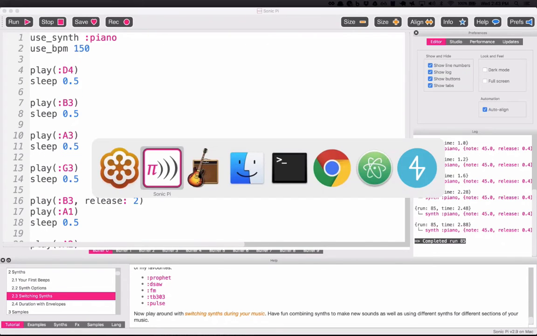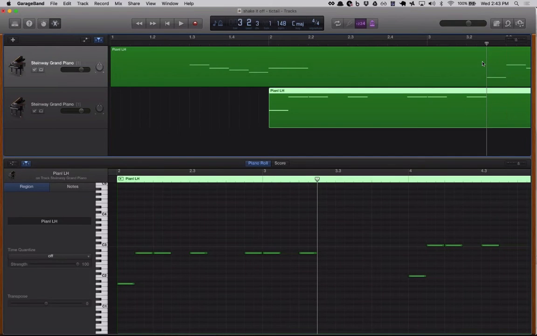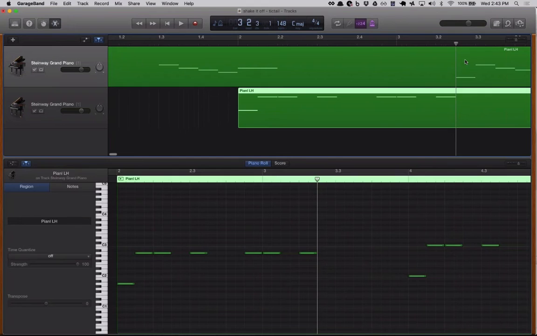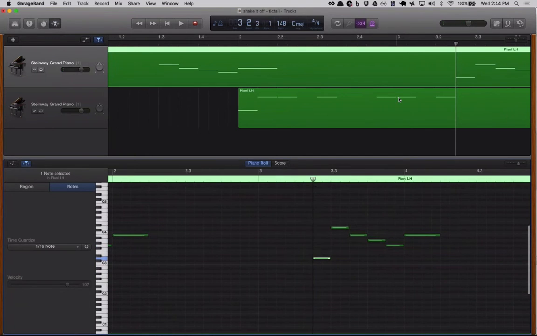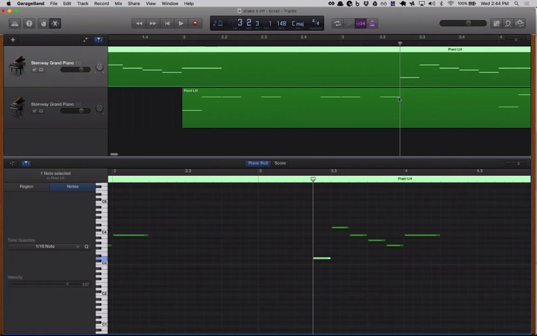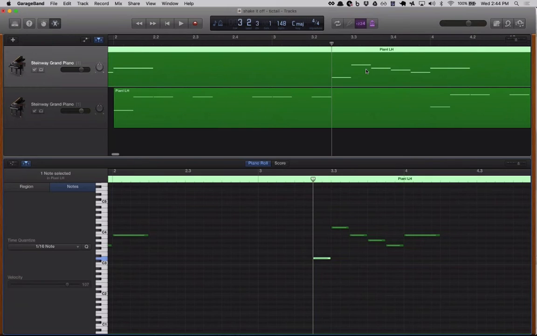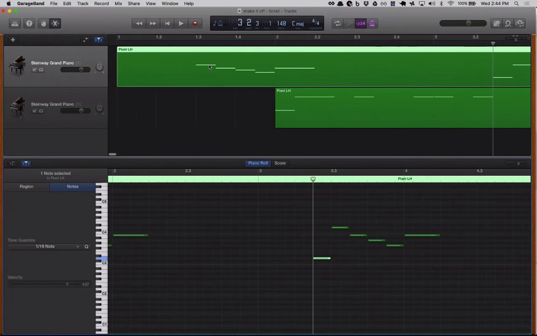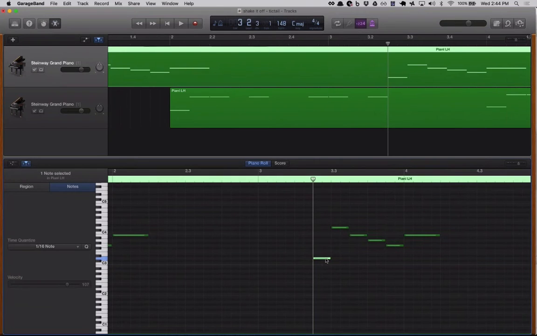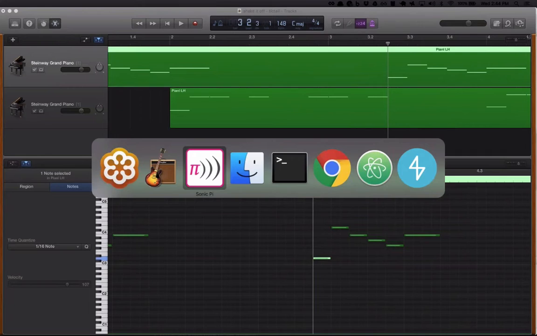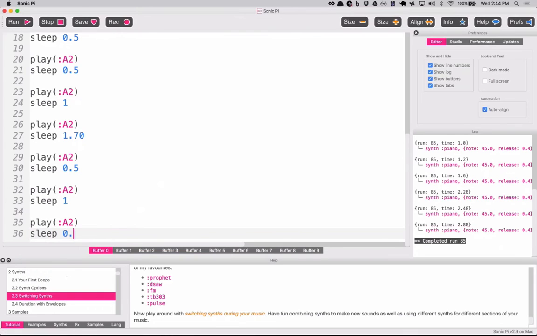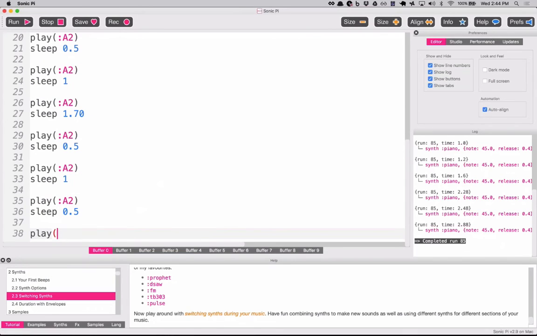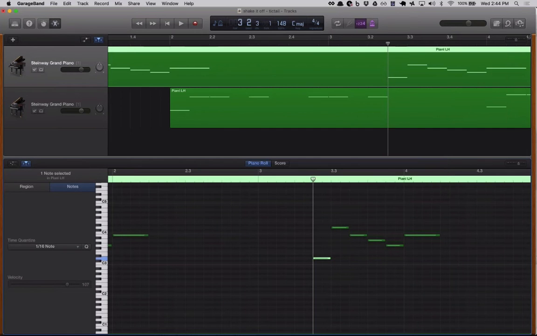So now, let's go back to GarageBand, and we said we're right over here, right? So the next note that I want to play is this one, which is there, I believe, right? And if I look at this pattern, it's actually a repetition of that same melody, these one, two, three, four, besides just this starting note. Let's see what that is. So that's a D3. So I'm going to say at the end of this over here, we're going to sleep for 0.5. And now we're going to start our next phrase. And we're going to say we want to play D3.